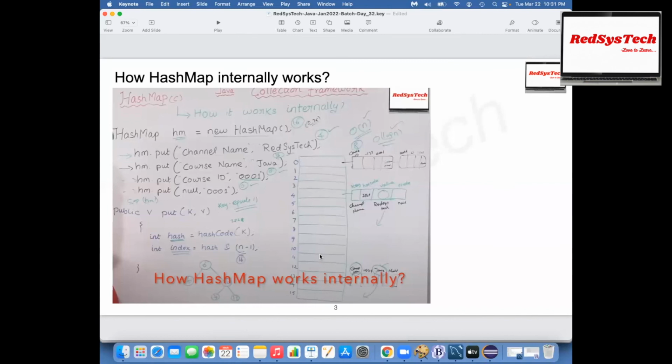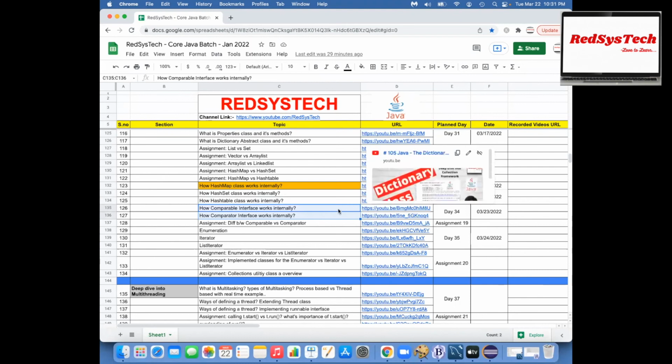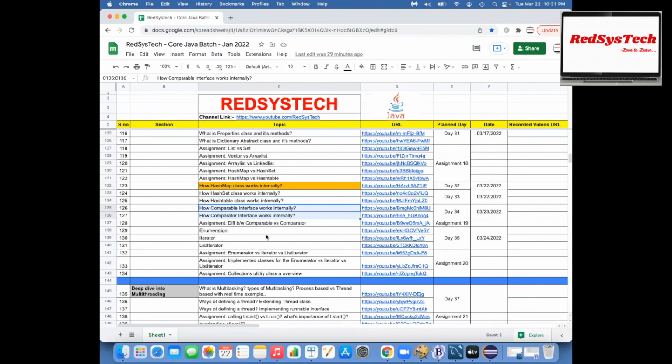That's all for today. Once you understand and digest this, we can go for HashSet and Hashtable tomorrow, and how they work internally. Then in the next class we will start with the Comparable and Comparator interfaces, so that we cover everything in the collection framework. The only things left are Enumeration, Iterator and ListIterator. Maybe I can make it an assignment, or cover it in upcoming classes. We'll see how it goes.